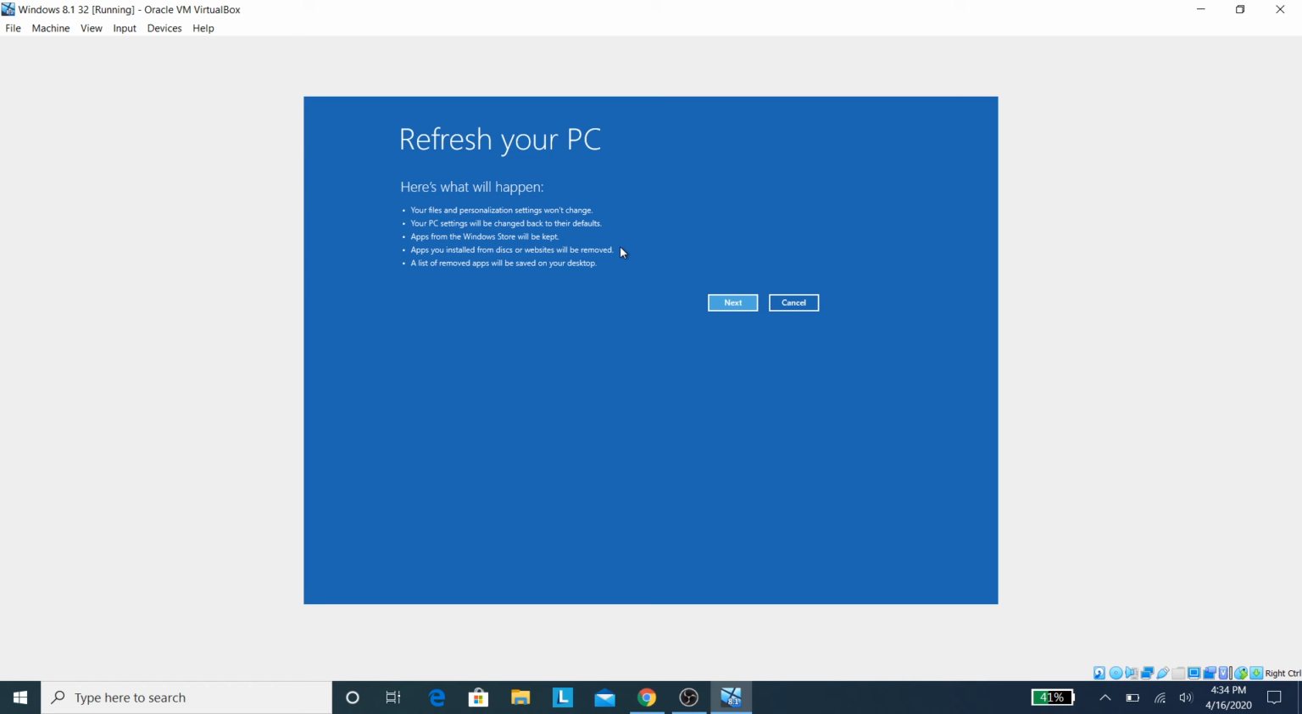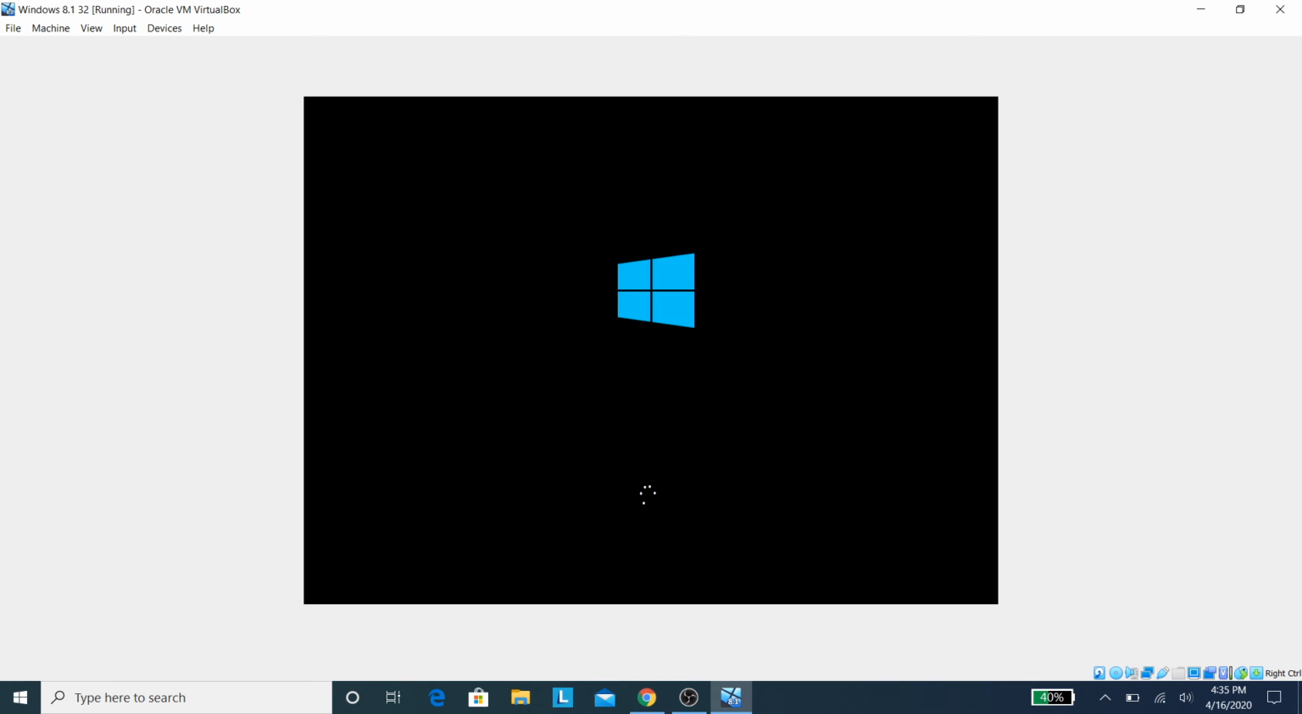Here's what will happen. PC settings will be changed to defaults, apps, and everything like that. So your files and settings won't change, and a list of removed apps will be saved on your desktop. Now it's going to reset everything to the default settings. Like I said, it does kind of restart your operating system.